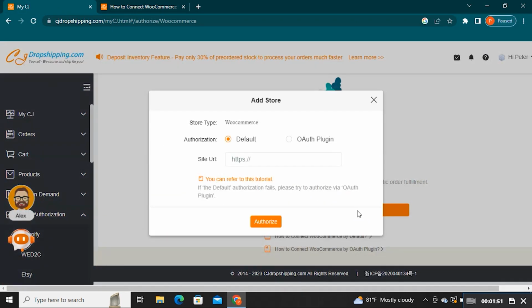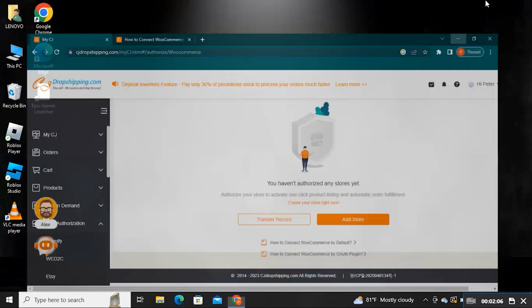Here, click on Add Store. Now you need to enter your site URL here. Once you're done, click to authorize. Your WooCommerce store will be connected to CJ Dropshipping.